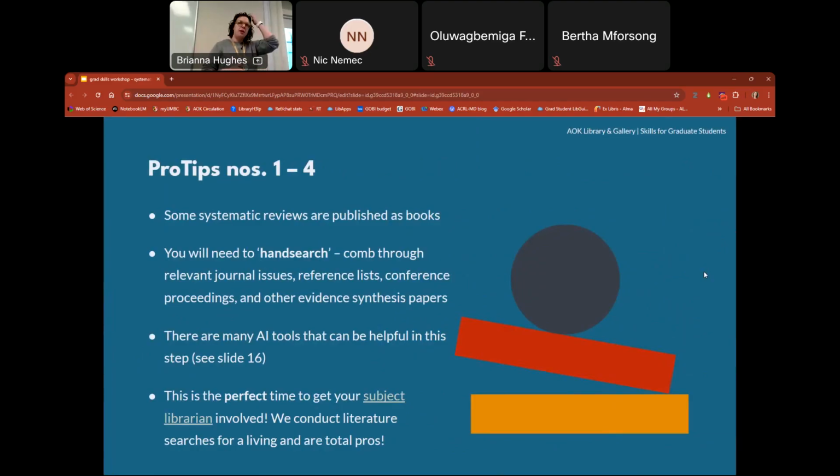So here's a couple tips from a librarian who does a lot of searching for a living. Look for books. Sometimes systematic reviews are published as books. I mentioned gray literature.